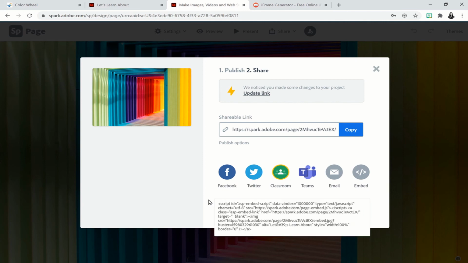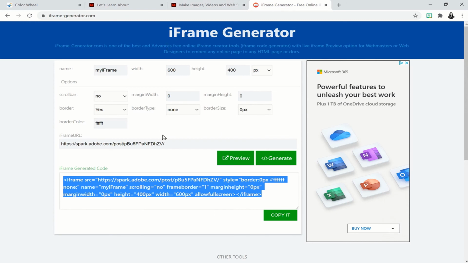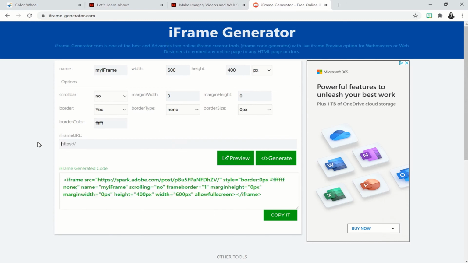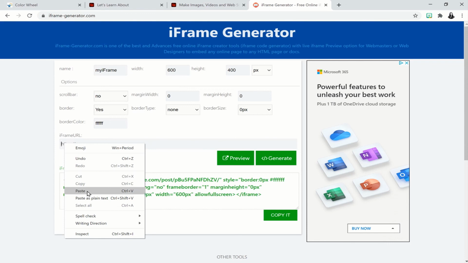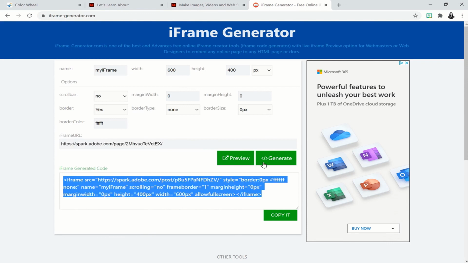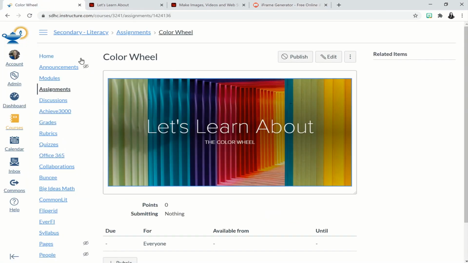What we're going to do next is, instead of using the embed code, I'm actually going to use this share link. When I select copy, I'm going to go to the iframe generator. I'm going to delete out the old one, right-click and paste the new one, generate a new code, and copy it. I want you to see the difference here. Let's go ahead and go back.